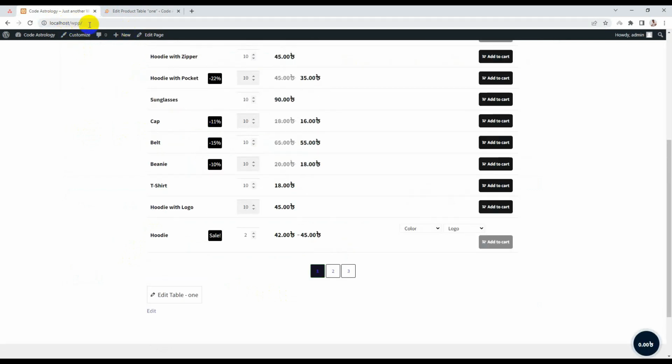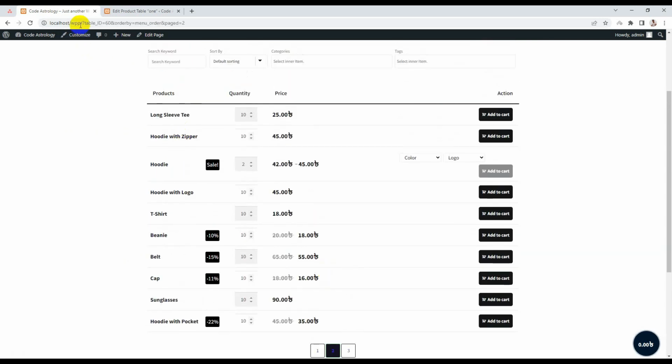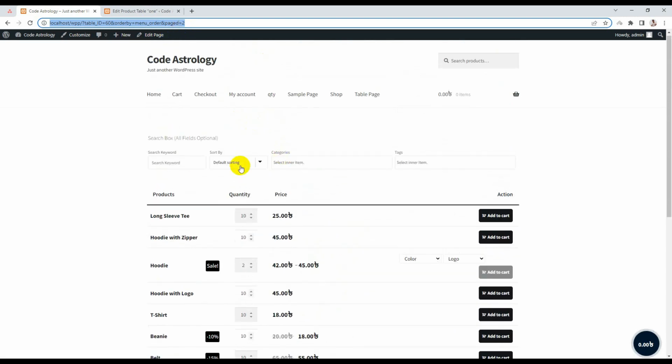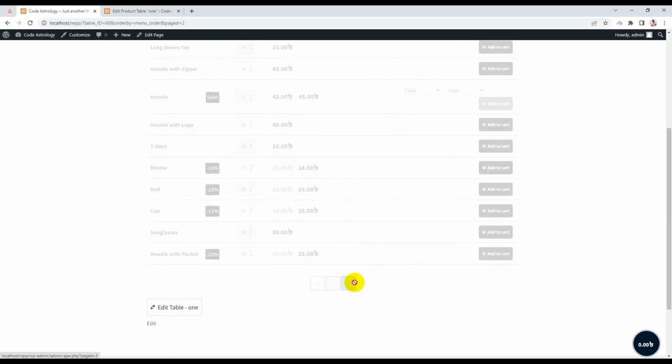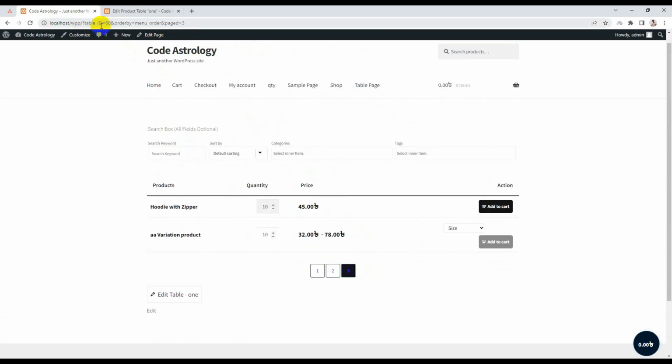look at the URL part. If I click the second page, then it is query by URL. You can copy this URL and paste or send it to another person, and he will visit the second page. Like if I click third page again, the query URL changes according to the page number.